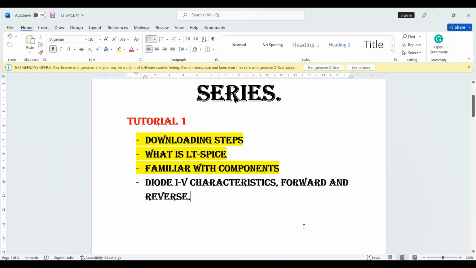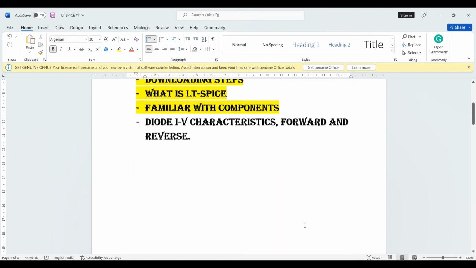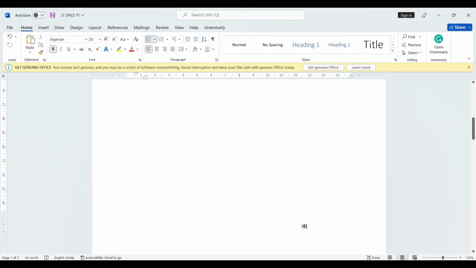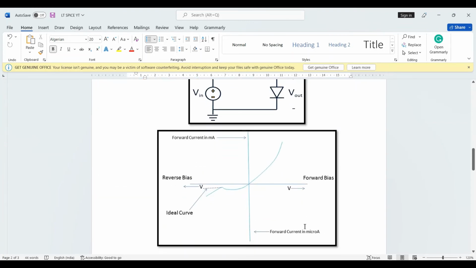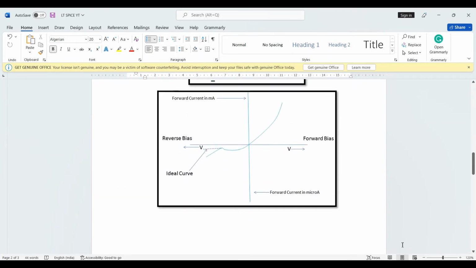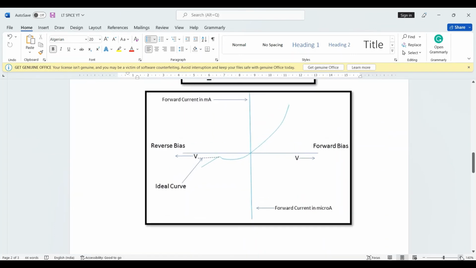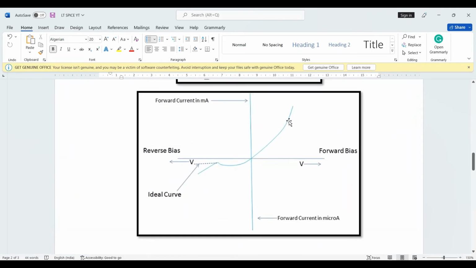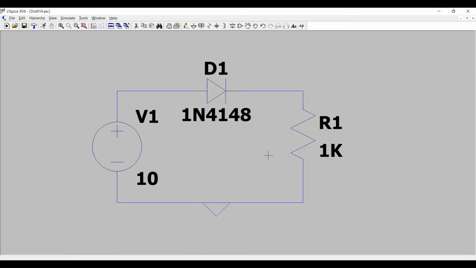What is the characteristic of this diode? So this is the characteristic of a diode as such. We need such a characteristic in the forward region, and then it should show the reverse bias state in this condition. So let's see if we are getting a similar waveform or not.